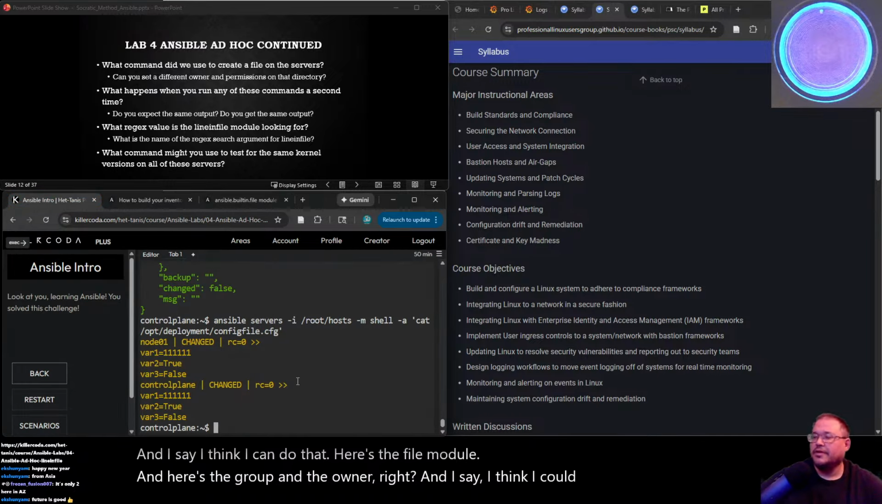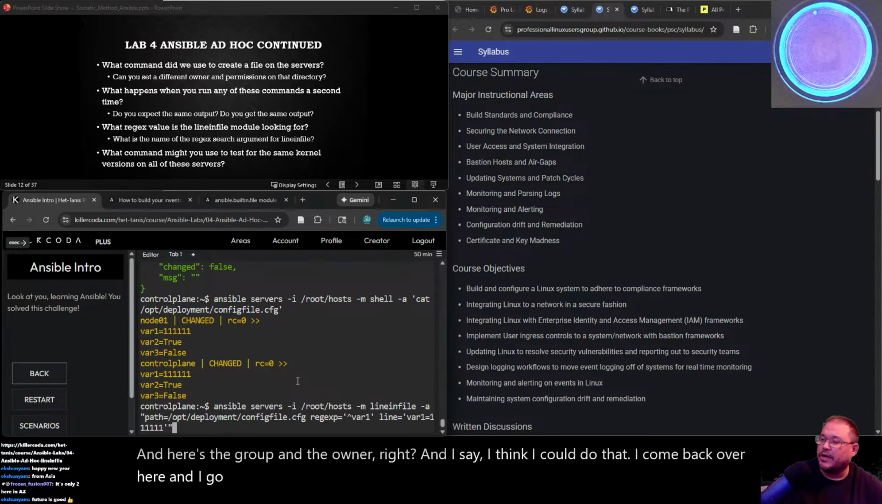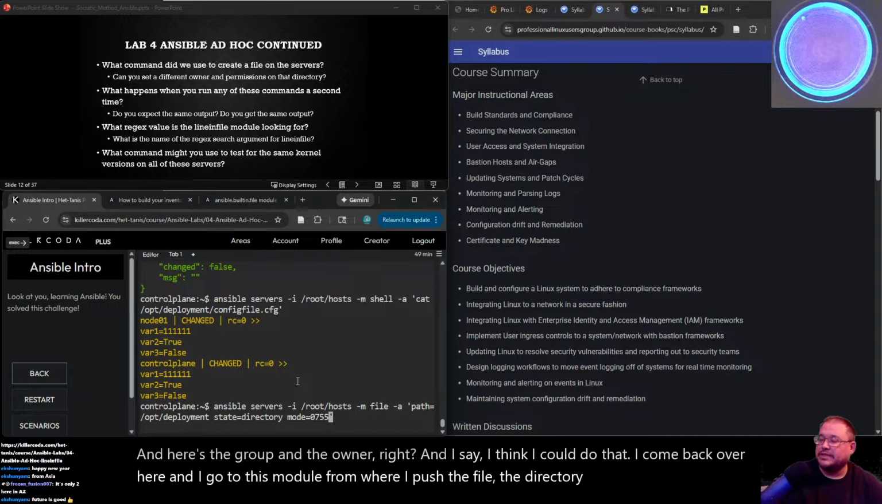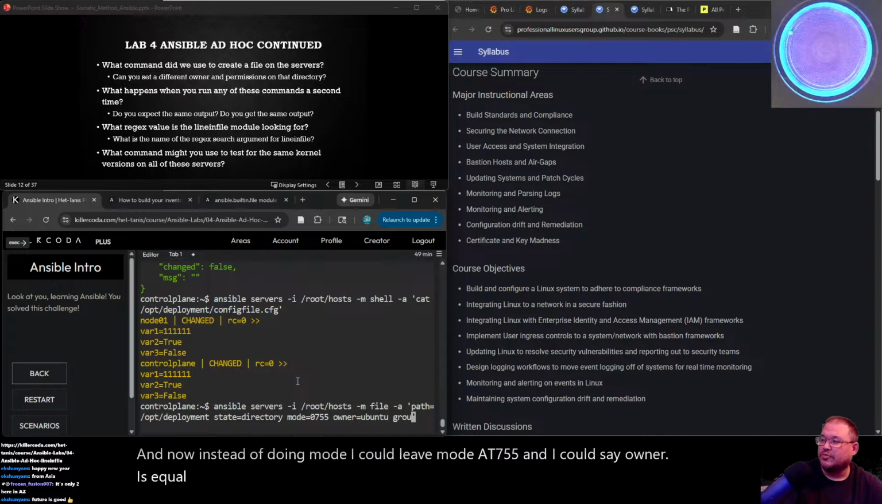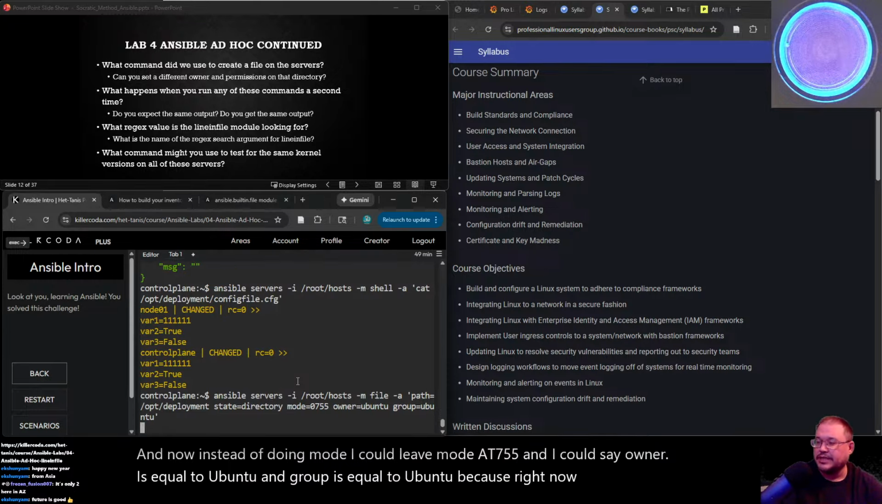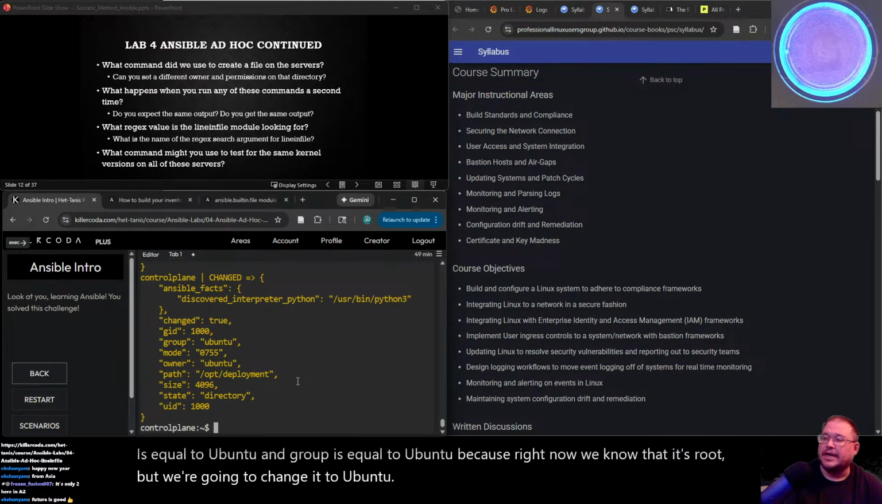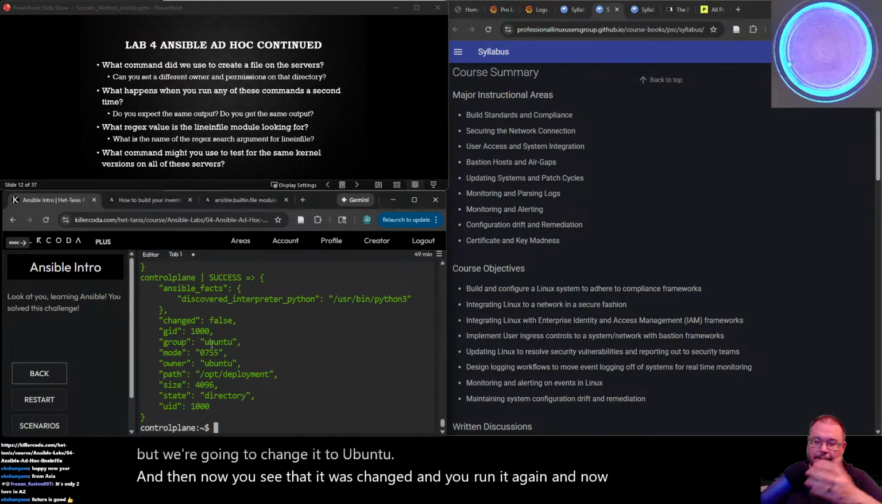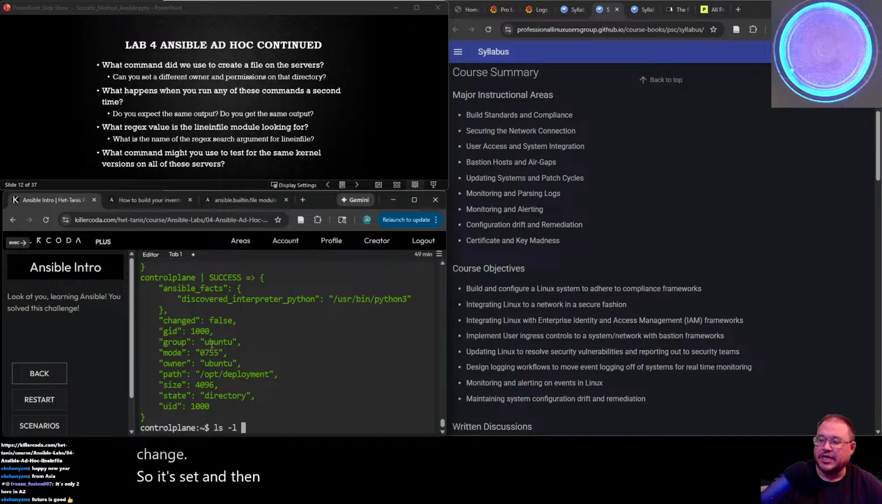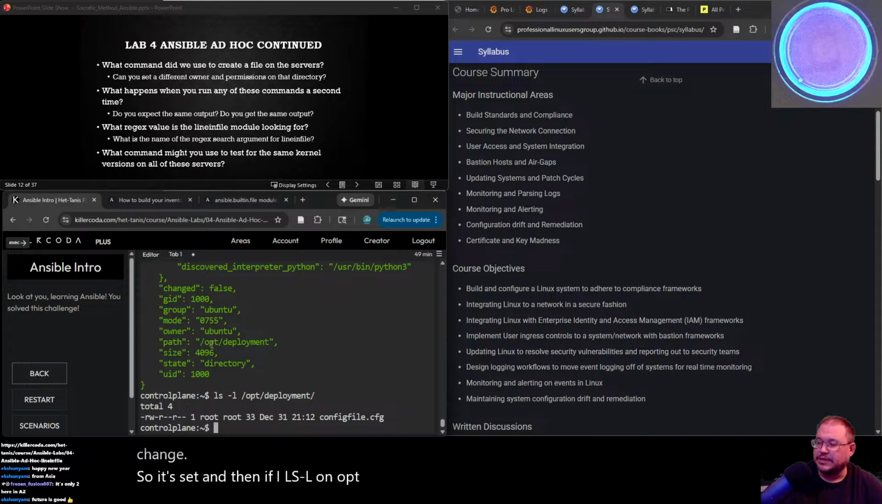I come back over here and I go to this module from where I push the directory originally. And now instead of doing mode, I could leave mode at 755 and I can say owner is equal to Ubuntu and group is equal to Ubuntu. Because right now we know that it's root, but we're going to change it to Ubuntu. And then now you see that it was changed, and you run it again, and now it doesn't have to change, so it's set. And then if I ls -l on the opt deployment directory, then I would see that it is owned.